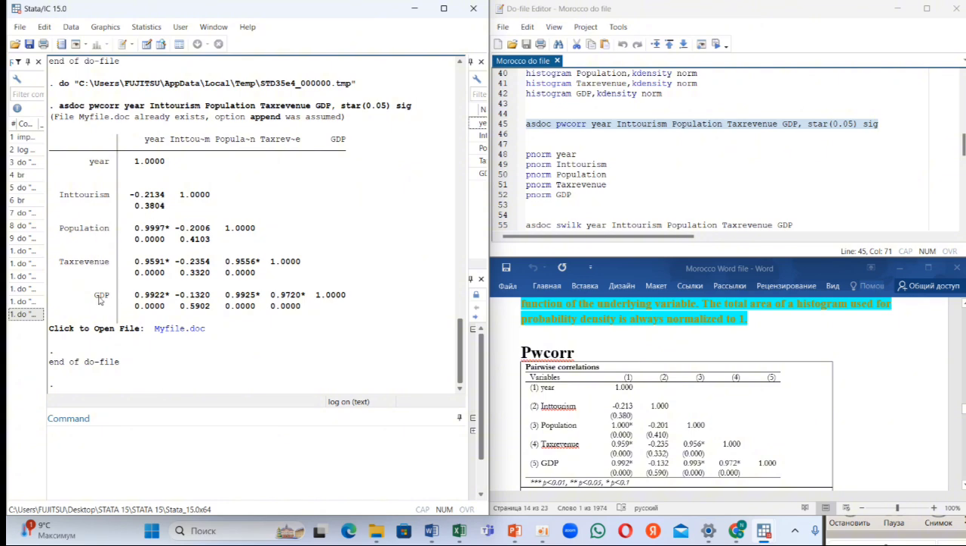For example, the GDP and tax revenue. Here, as you can see, the data shows that GDP and tax revenue have a 97% relationship between each other. GDP and population have a 99% relationship between each other, and tax revenue and population have a 98 and 95 percent relationship between each other, and so on.